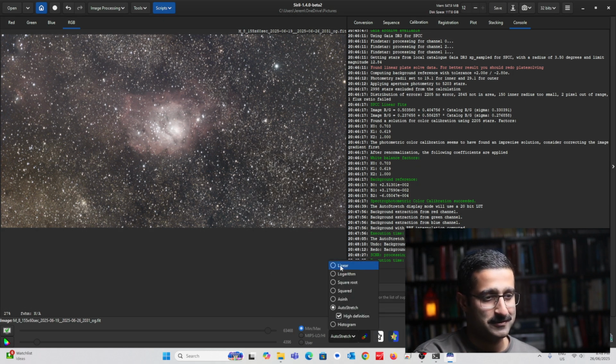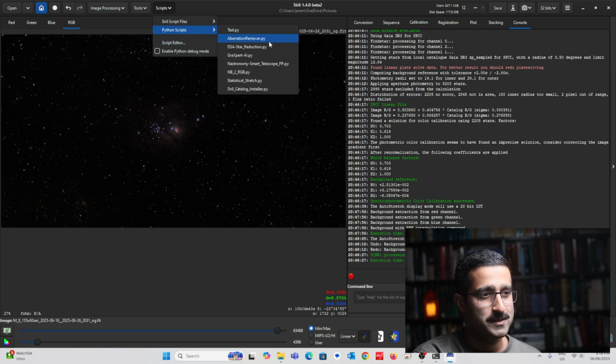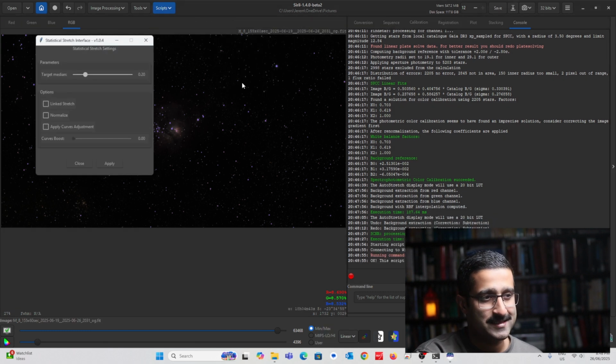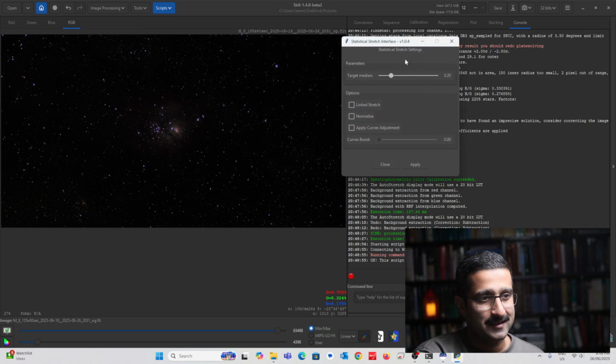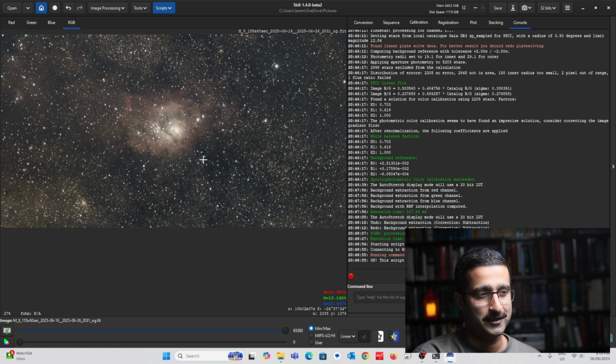To do that, put this in linear mode and go to scripts, Python scripts. And this is the script that I showed you before, statistical stretch. Press that, and I'm happy with 0.20. Feel free to play around with it, but I'm generally happy with the default setting. There we go. It has stretched the image.